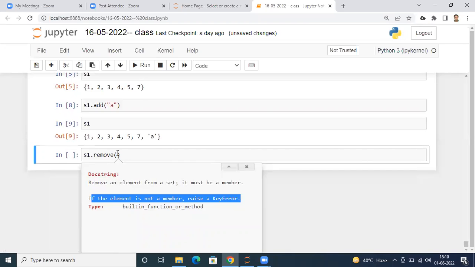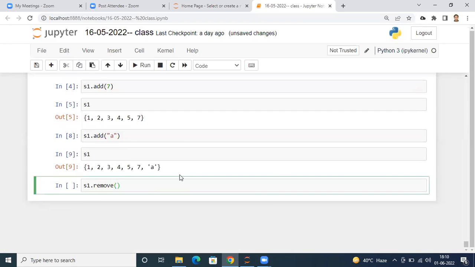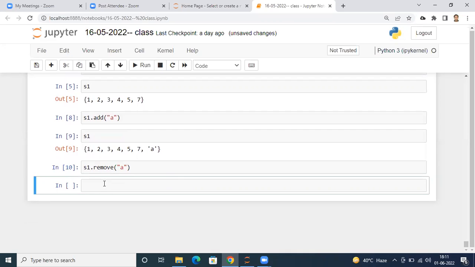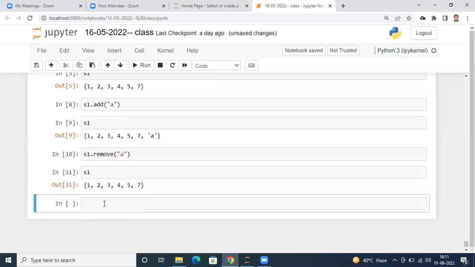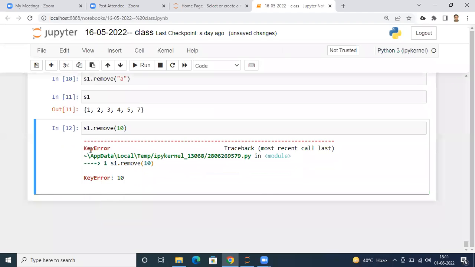So suppose I want to remove A only. I just pass A here. So A will be removed without any problem. Gone. If I check my S1 once again, A will not be there, right? A has gone. But suppose I try to remove an element which is not there. S1 dot remove, and suppose I mention 10 here. Let me execute this. What do I get? A key error.